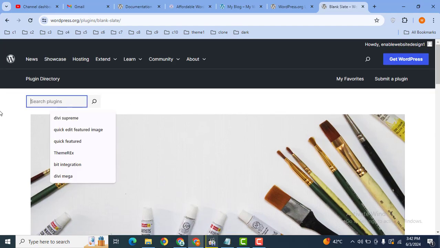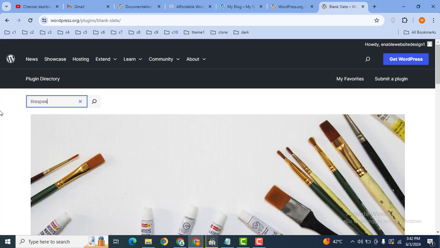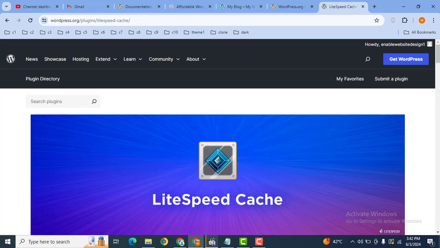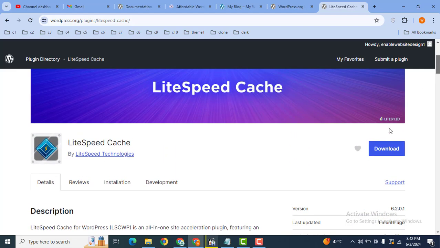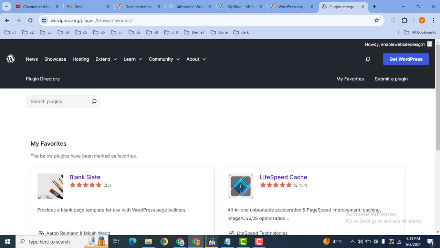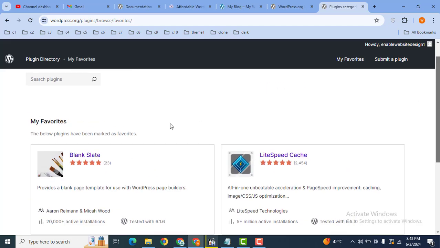You can also pick up some other plugins. For example, I want to add here Lightspeed Cache. Scroll down. Same for this. Now here you can see my favorites. Click here. So now we have added 2 plugins in our favorite list.